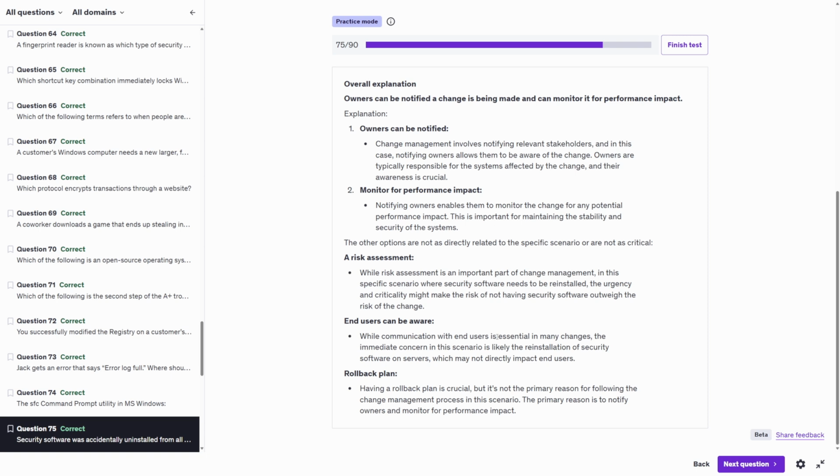Okay, so the explanation for this one: change management involves notifying relevant stakeholders, and in this case, notifying owners allows them to be aware of the change. Owners are typically responsible for the system affected by the change, and their awareness is crucial. Notifying owners enables them to monitor the change for any potential performance impact. This is important for maintaining the stability and security of the systems. These other options here are not as directly related to the specific scenario or are not as critical.